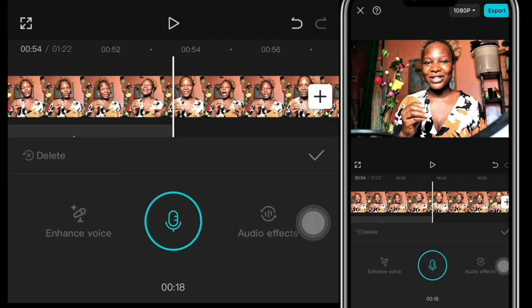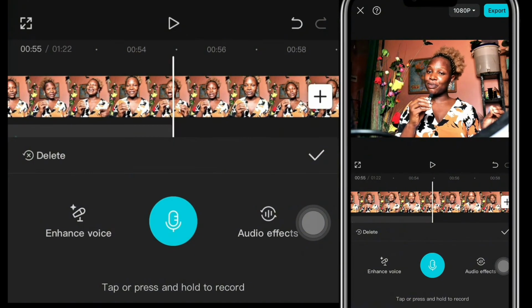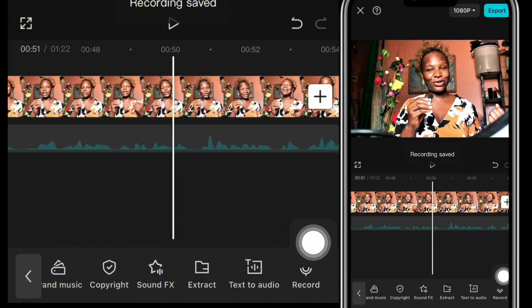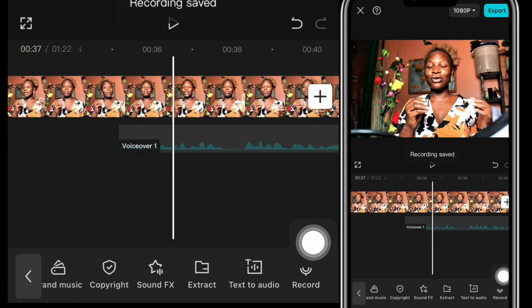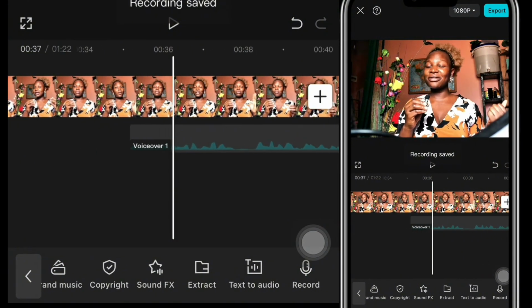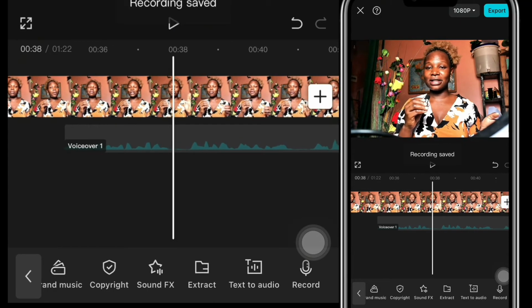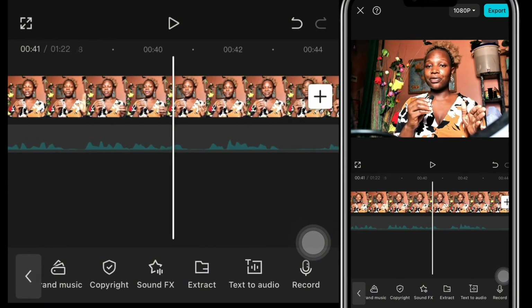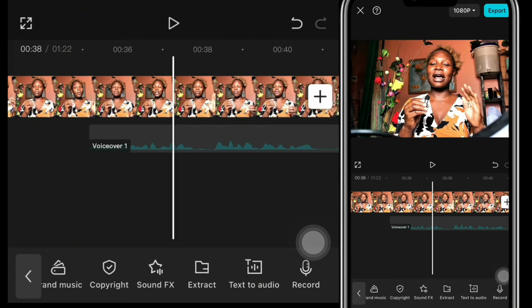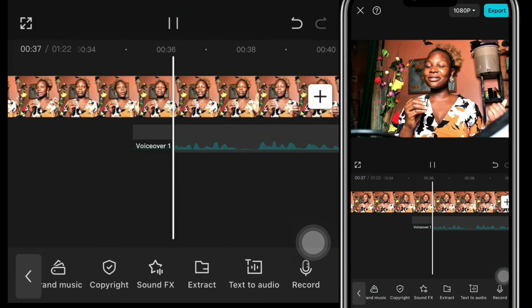The good thing about this is that once you finish, you stop it and then click on this check button. You can record as many times as you want. If you finish your voiceover and it's not giving you what you want, you can easily delete it and start afresh. So this is my voice. The good news is that I'm not a bad teacher. I'm going to make this video.